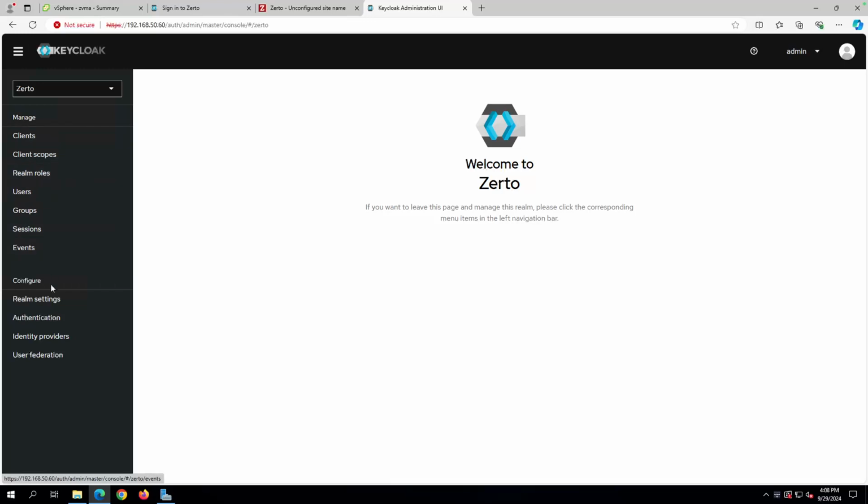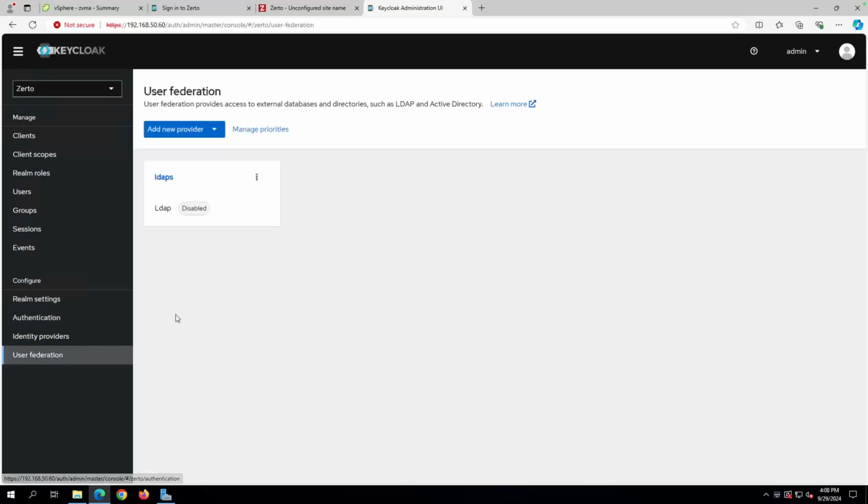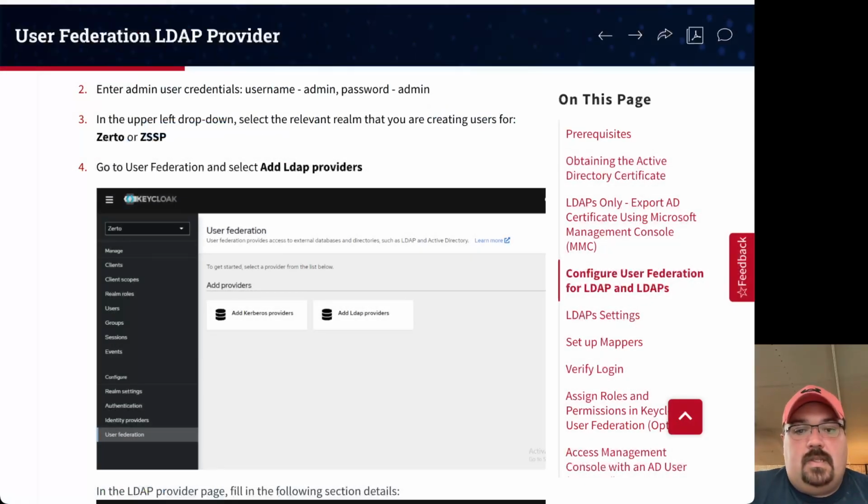Anyway, down here, what we want to do is go all the way down to user federation. It's the very bottom item in the list on the left. Go ahead and click on that. And what you'll see different, you notice that in this appliance, we have LDAPS. It's already set up. I can add a new one, right? So I have 2 options. I can add Kerberos or LDAP, but there's already an LDAP in here, right? Let's flip back to the instructions and see what it says here.